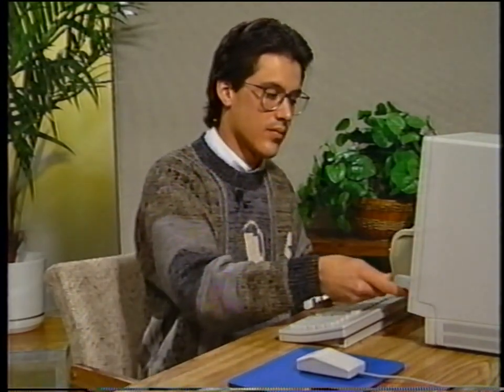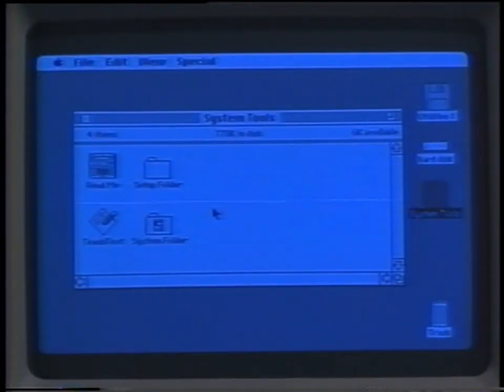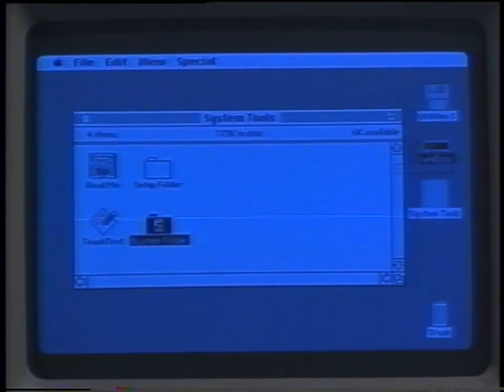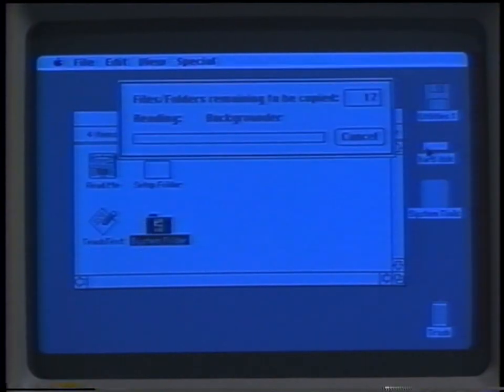Insert your System Tools diskette and open the icon after it appears on the screen. Select and drag the System folder over to the Hard Disk icon. Once you see the Hard Disk icon highlighted, release the mouse button. This action copies the System folder onto the hard disk. A small window will appear in the middle of the screen, telling us the number of files being copied. Note, the System folder was not removed from the System Tools diskette. The computer merely created a copy of the folder on the hard disk.